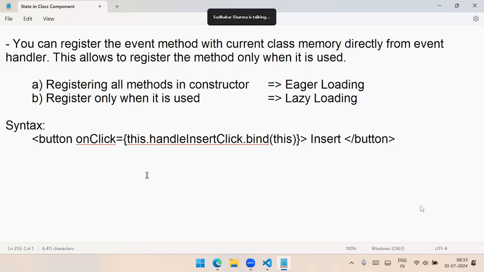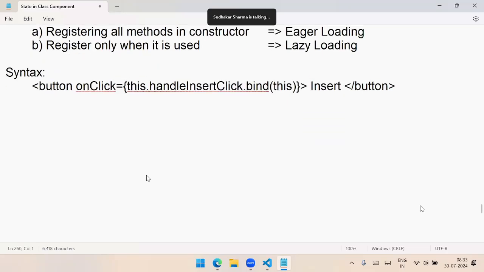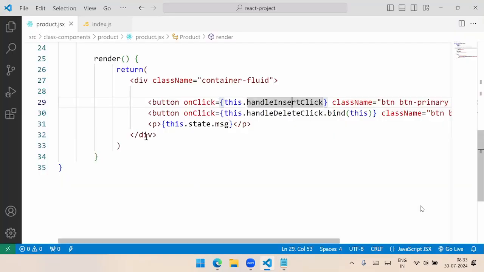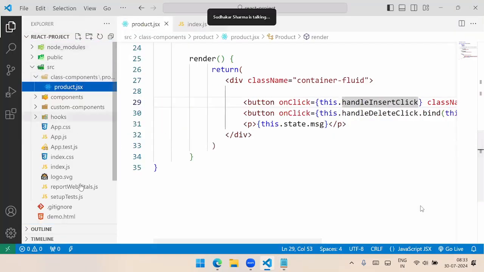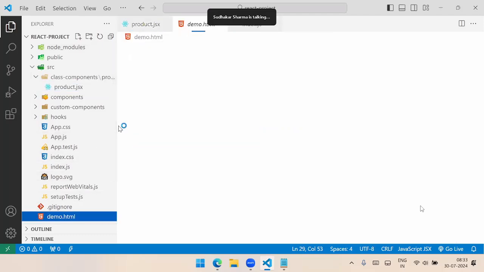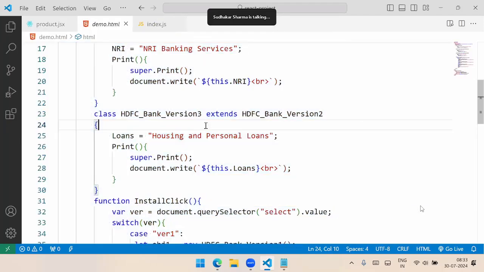Now, one more question asked in interview is, can't you bind without bind? How to use the memory of a method or a class or a function without the bind method? Actually, you already learned this in JavaScript. I told you while working with functions.